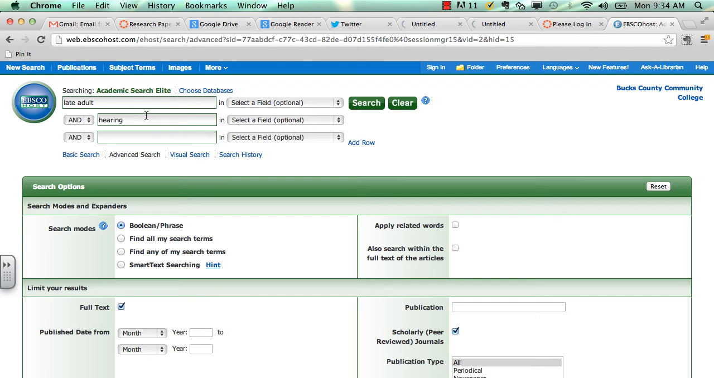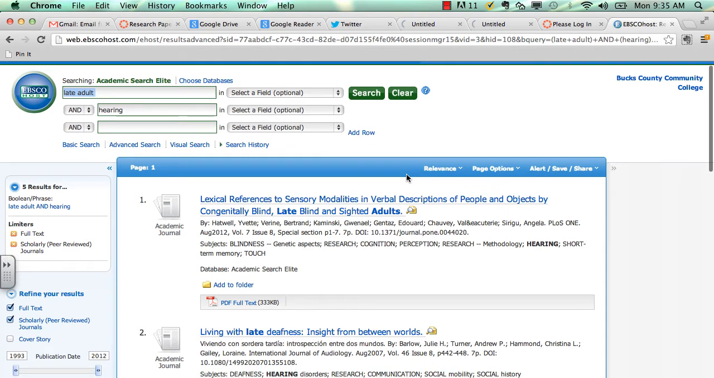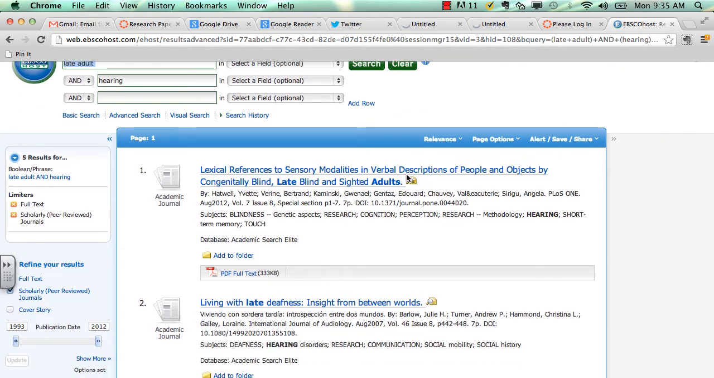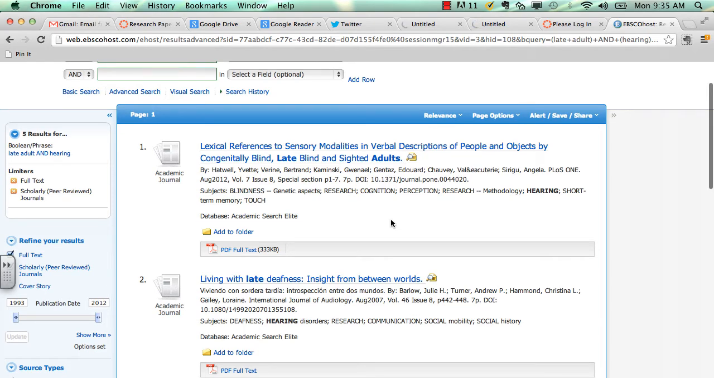So in our search words, we've selected full text and scholarly peer reviewed. Now we're going to click search. So we only have 5 results. That's a really small list, but you only need 3 total articles. So just take a look and see what came up in the results list. You'll notice that the keywords that you use to search will appear in bold. That helps give you a sense of the type of content that's covered in that article.